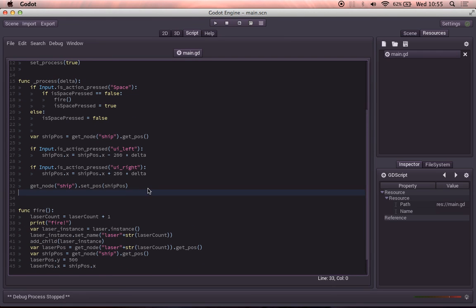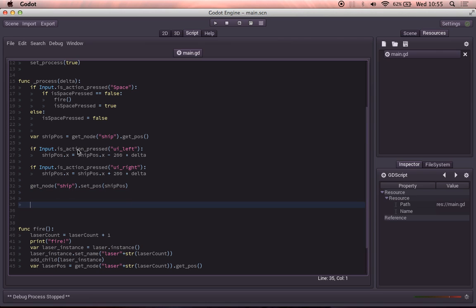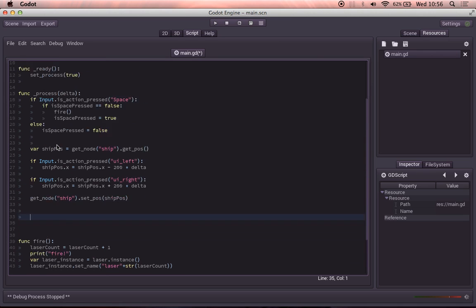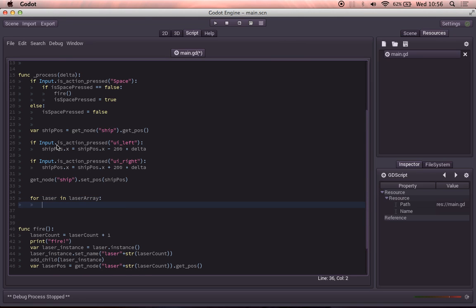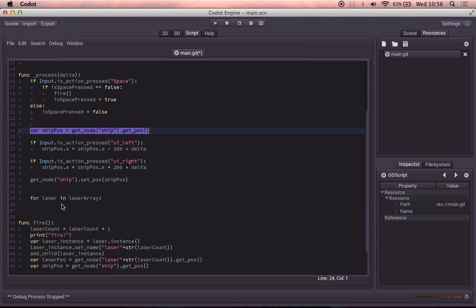So, now what we need to do is make these lasers actually do something. So what I'm going to do is, in my process, this is what's running all the time, I'm going to start a new section of it down here. We can start this by maybe commenting it if we want to, but I'm not going to bother because I can keep track of it in my head. So what we're going to do is use a for loop. So we're going to say for the laser in laser array, so for every laser in laser array, what we want to do is get the node. Oh, that's completely the wrong line of text. Sorry, we want to do this one.